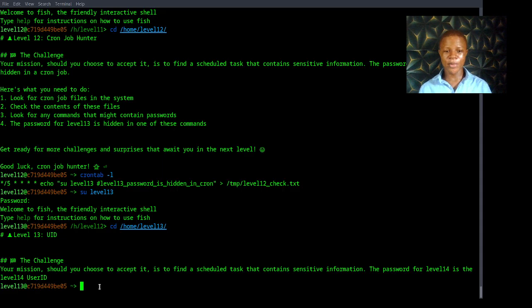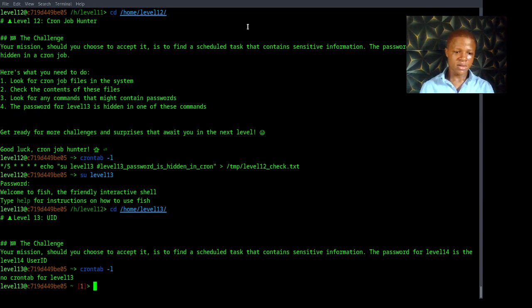Okay, I personally did it a different way. I didn't find a scheduled task though. So what I did is, first let's type crontab, as we did. Okay, so it's saying there is no crontab for level 13. So this is what I did.